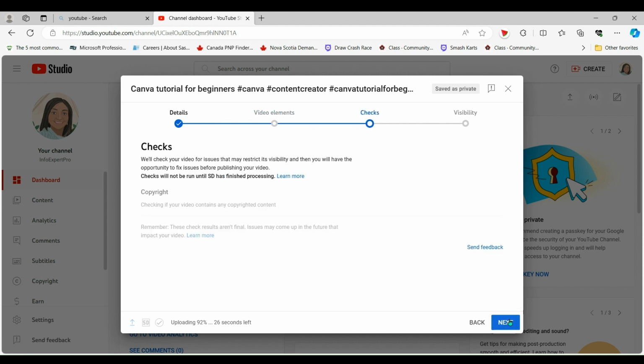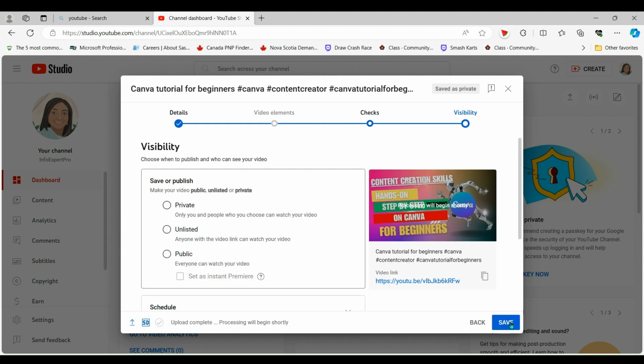Then click on next, which is the third part, checking for various things, especially copyright. We'll check your video for issues that may restrict its visibility, and then you will have the opportunity to fix the issues before publishing your video. So it's checking for copyright right now. You can see upload is complete now. You can go ahead, next, then choose visibility.